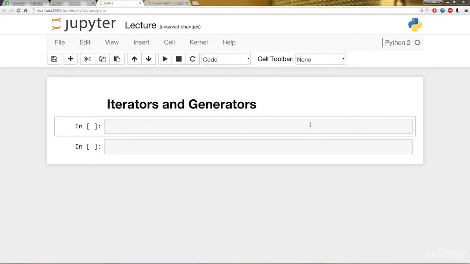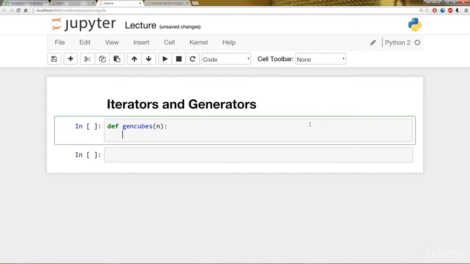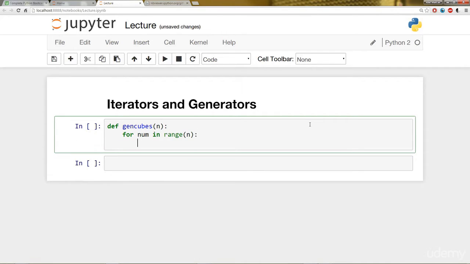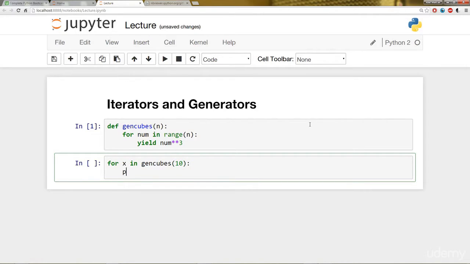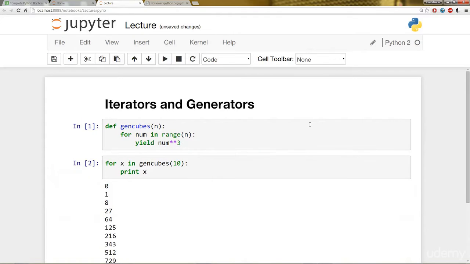So what I'm going to do is create a generator function, and it's going to look very similar to a normal function, with one key difference being the yield keyword. I'm going to call it GenCubes, and it's going to take an argument n. And then for num in range n, so n is going to be a number, I'm going to yield, not return, that num to the power of 3. And then I'm going to say for x in GenCubes, let's say 10, go ahead and print x.